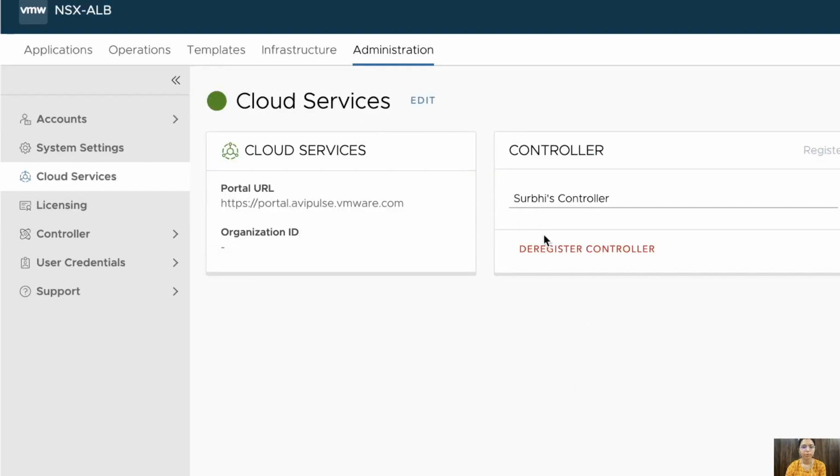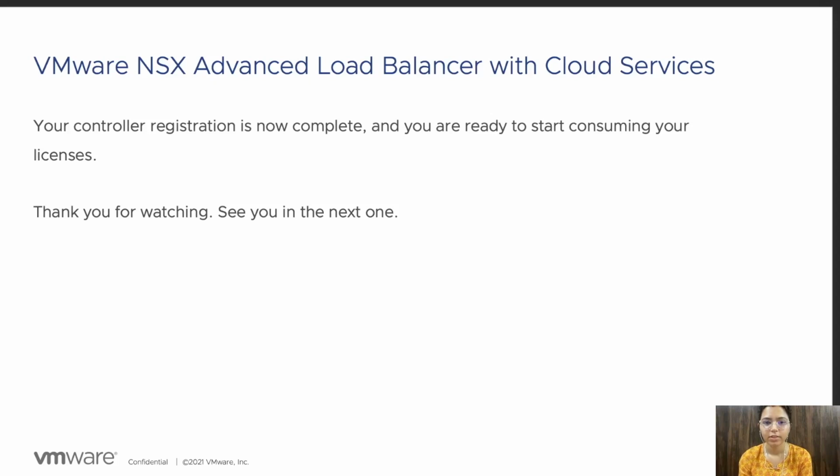So there you go. Your controller is now registered with cloud services. We can see there's a deregister controller, and we can see that your controller is connected to cloud services, which is portal.avipulse.vmware.com. Congratulations, your controller registration is now complete and you are now ready to start consuming your licenses.